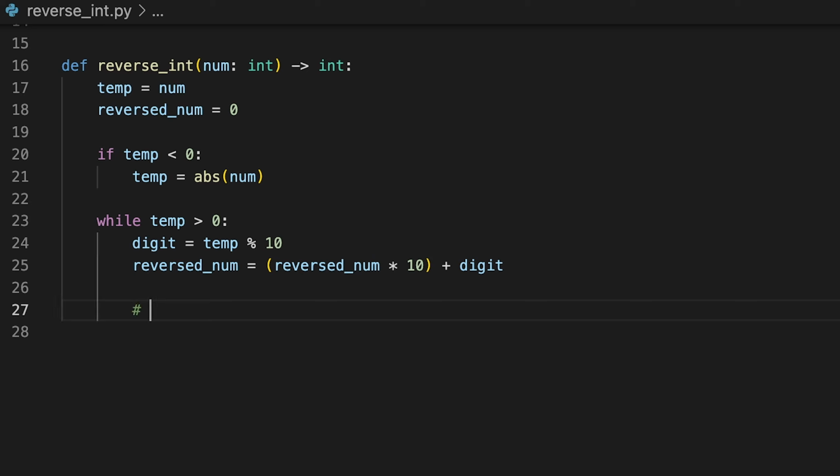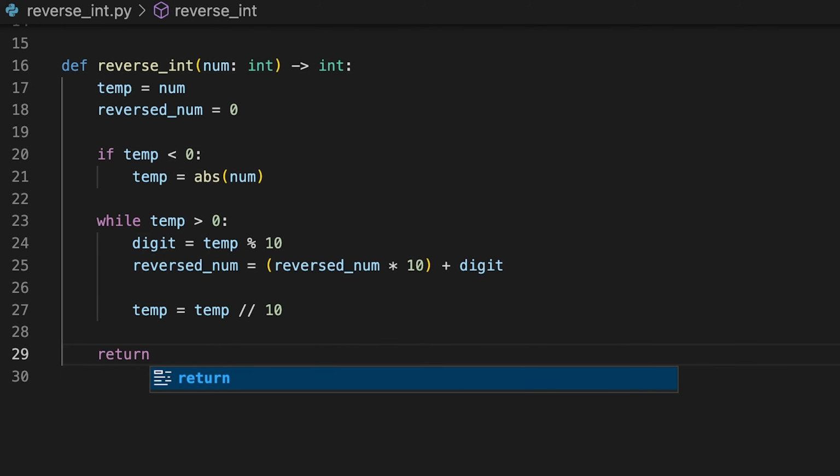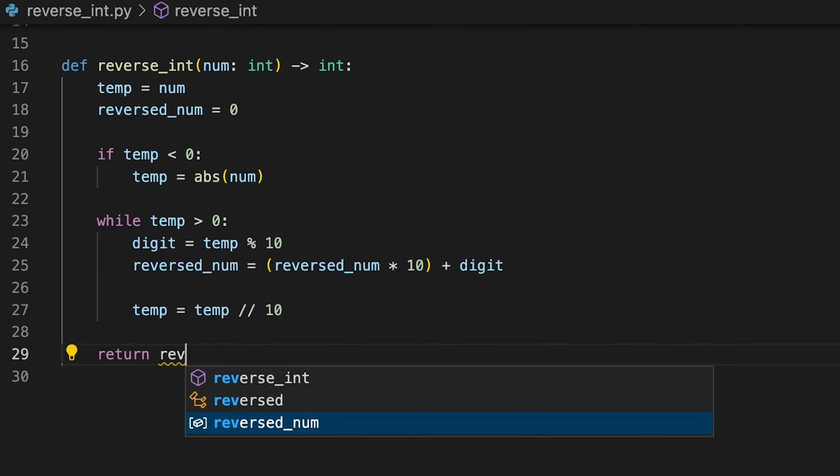So if you have the input of 1, 2, 3, and we got the right digit, we need somehow to extract it from the original value. So we need to kind of delete this. And the way to do this, we need to get the temp value, and we need to divide it by 10. So this will shorten the number by 1 digit. And once we have this, we can return the reversed number.